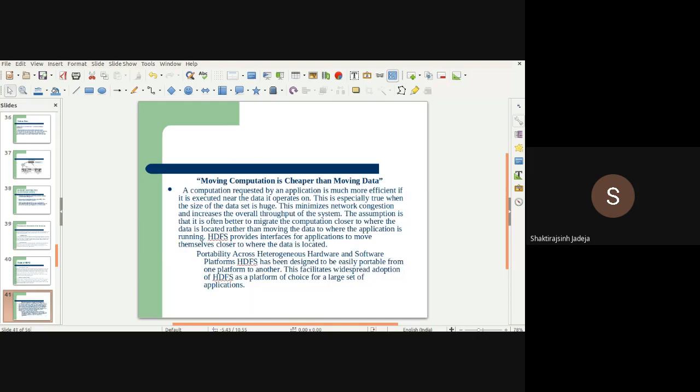And moving computation is cheaper than moving data. We already discussed this proverb, right? The computation requested by an application is much more efficient if it is executed near the data it operates on. This is especially true when the size of the data set is huge. This minimizes network congestion and increases the overall throughput of the system. The assumption is that it is often better to migrate the computation.